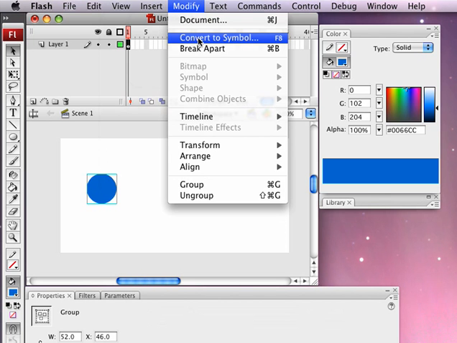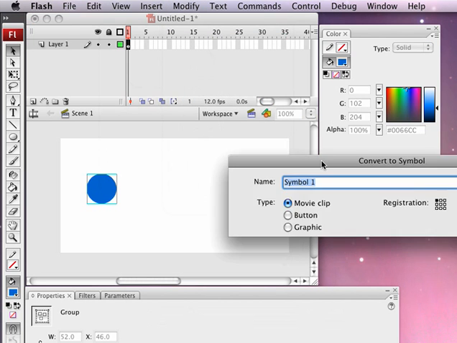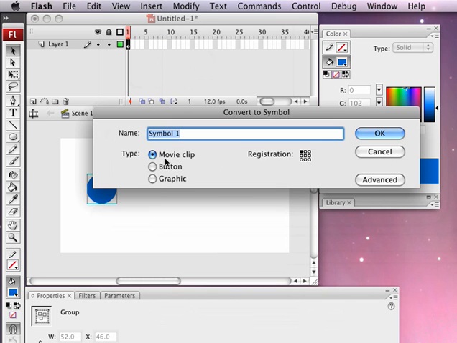So once I have this circle grouped, I can go up to modify and tell it that I want to convert this into a symbol. When I choose that I want to convert it to symbol, I'm given three different options. It can be a graphic, a button, or a movie clip. And you do have the ability to change these later on in case you do accidentally pick the wrong one.